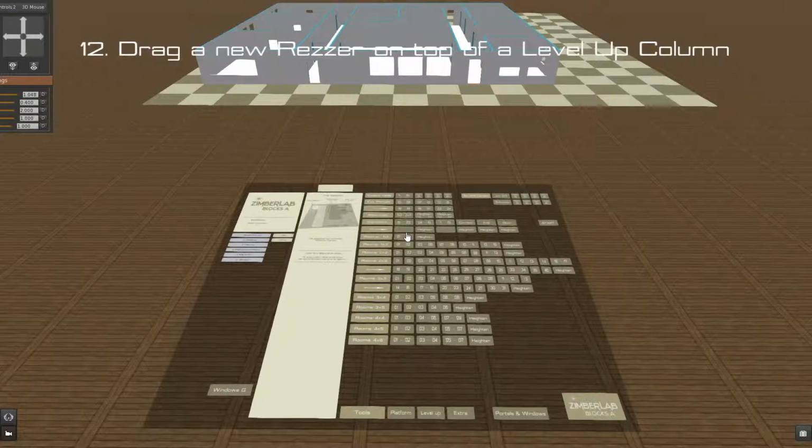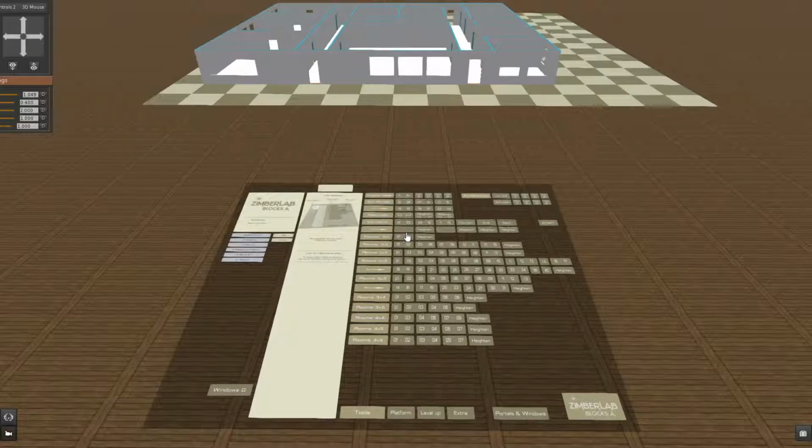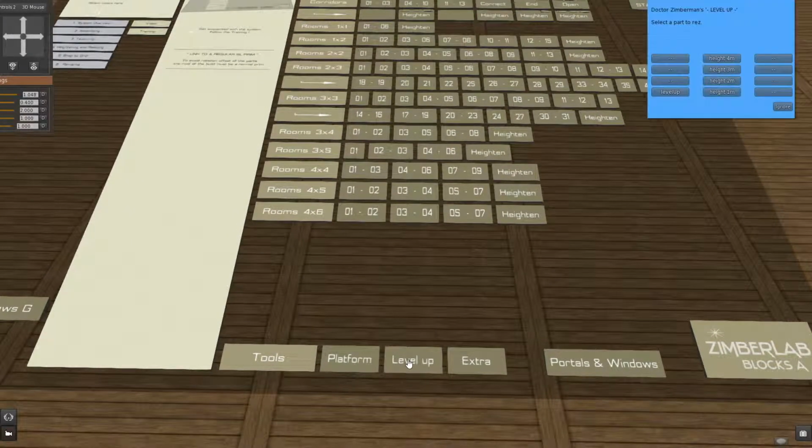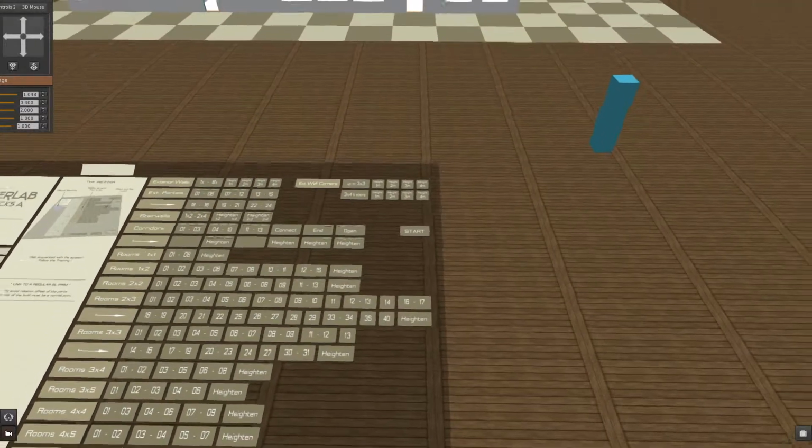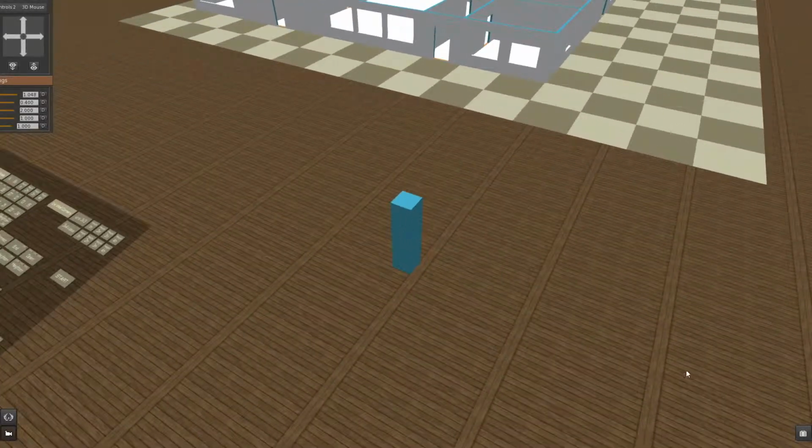Step 12. Drag a new riser on top of a level up column. So now we're going to proceed to the next level of our build. We have this button here, level up. I didn't use any heighten, so I take the regular level up. And this will res out a column here.